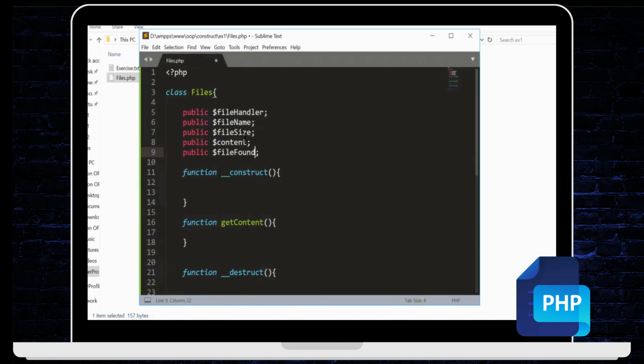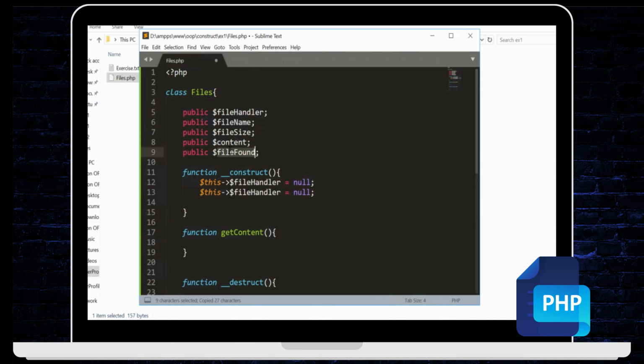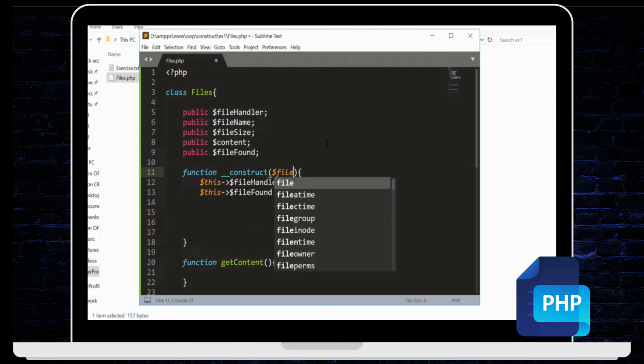I can remove this. I can initialize these variables in the constructor. The file handler, I can set to null. Then file found, initialize to false. And I have to pass the file name to it.